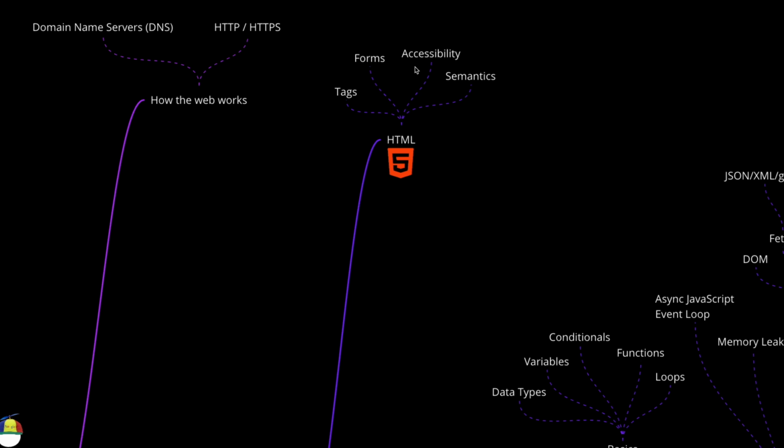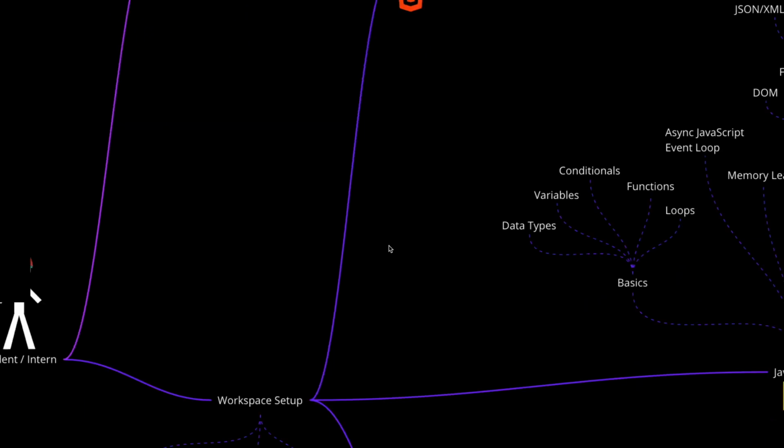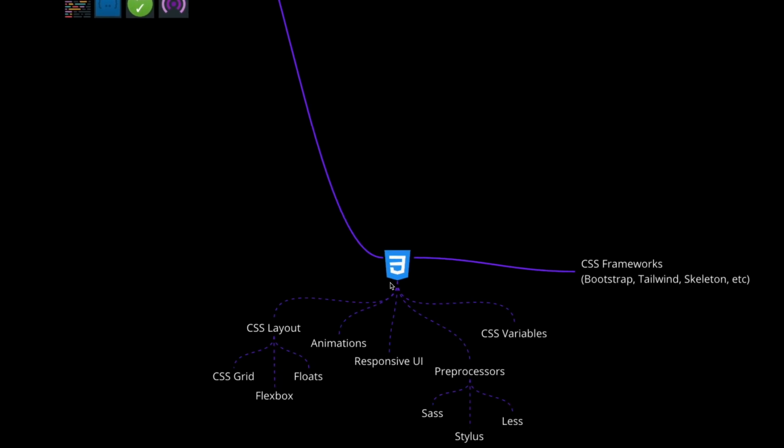Accessibility is about ensuring your websites are usable by everyone, including people with disabilities, which also helps us improve overall user experience. And semantics involves using the correct tags to provide meaning and structure, and this helps in readability and also benefits search engine optimization and accessibility. I would learn HTML in parallel with CSS because I think it makes much more sense that way.